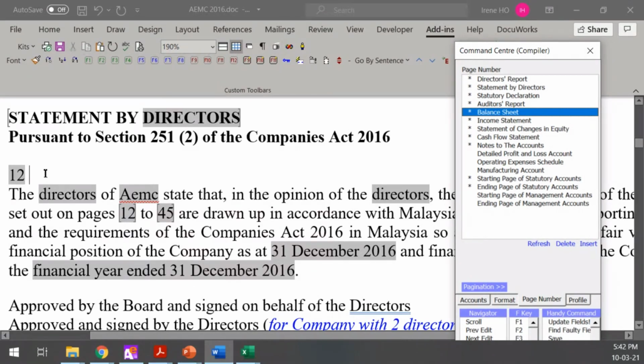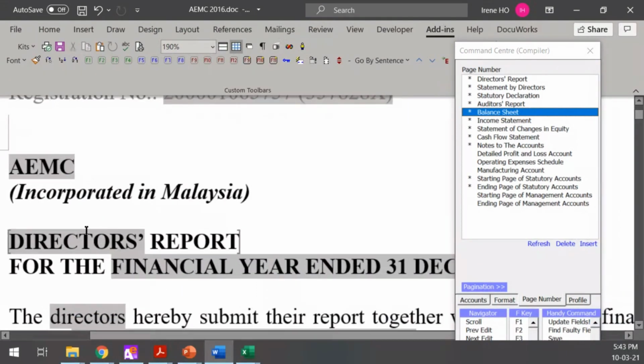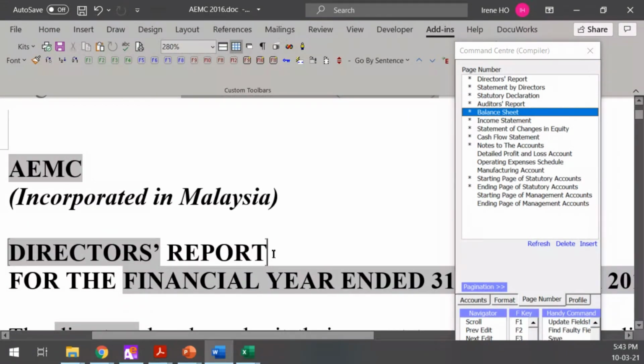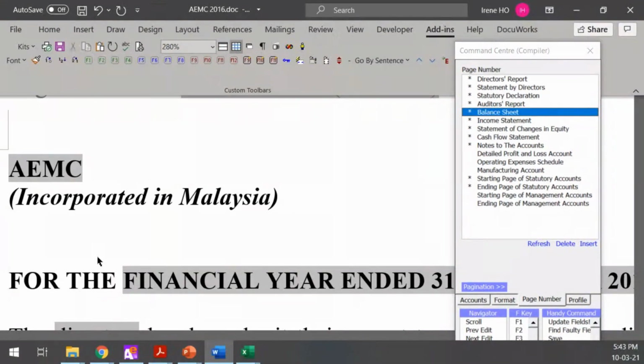Okay, this is because we have plugged in the bookmark. We have plugged in different bookmarks for different documents. But let's say you accidentally take away the bookmark, for example, this one. Okay, you see this one, the gray color. You either delete from here, like this, or you actually delete from here.